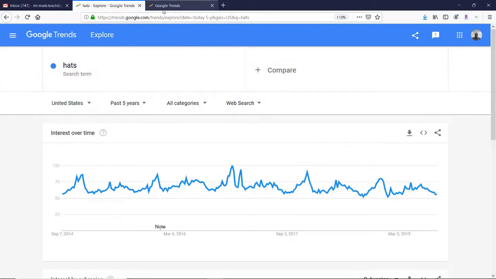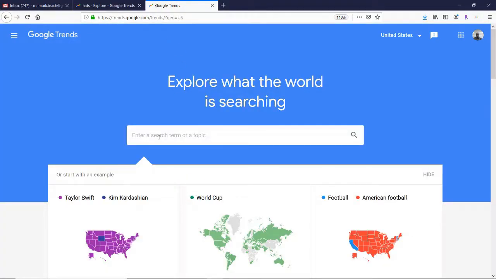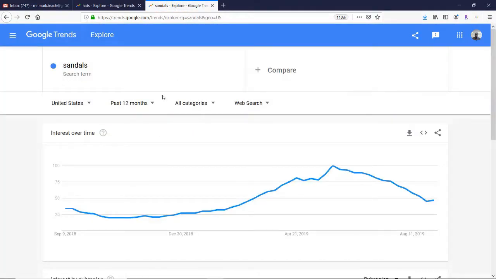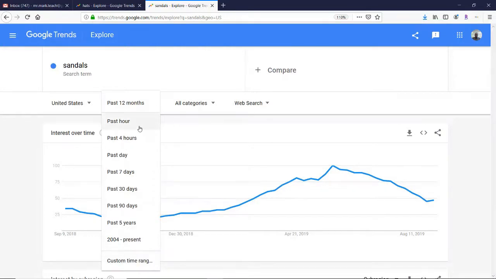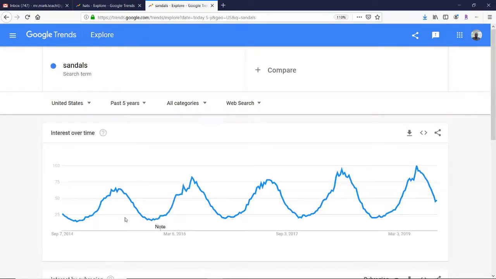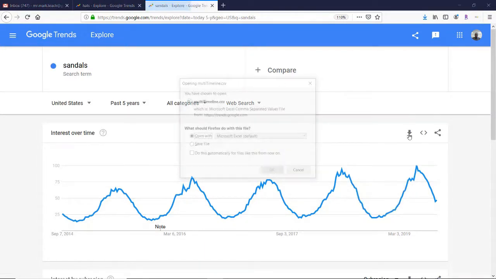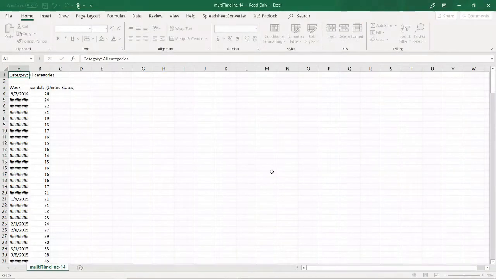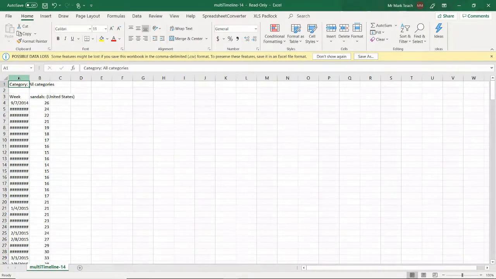All the data is cleared out. I'm going to go on to another Google Trends search, and I'll do, for instance, sandals, something a bit different from hats. For sandals, again, I will select the past 5 years. You see that there are certain points of the year where we have a spike in sandals. Instead of just analyzing this, I will click here and open it as a CSV file.